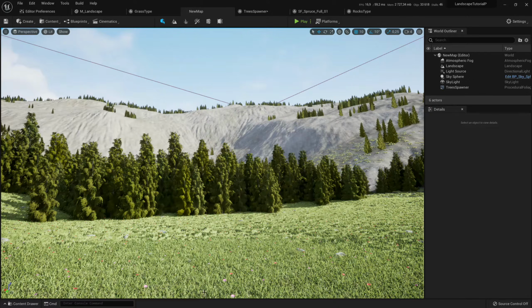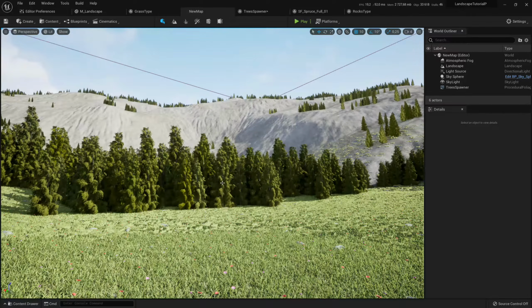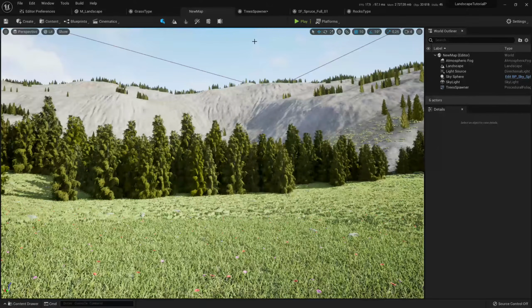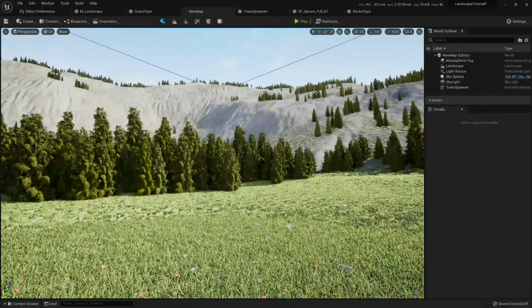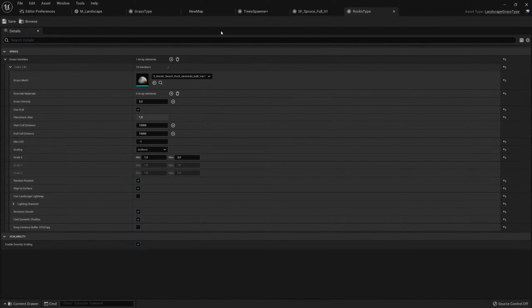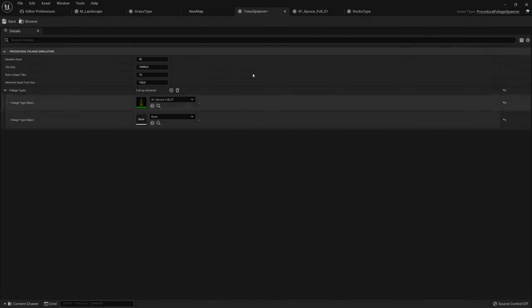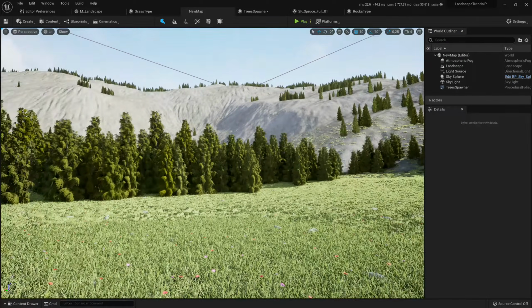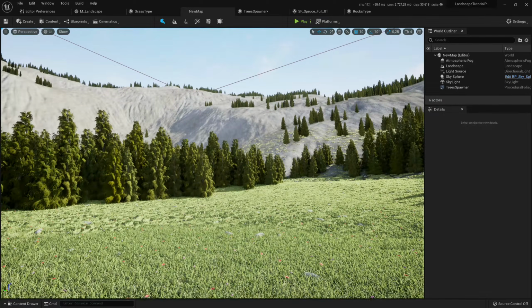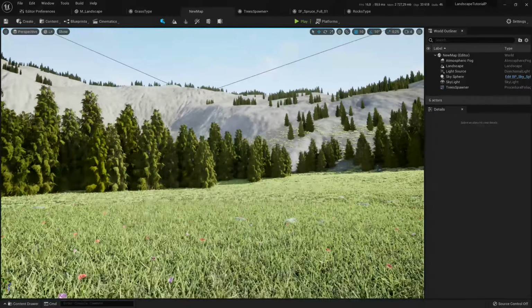You don't really have to care about learning something new. Everything you've done for putting out the grass, the trees, and the rocks is the same. Of course, if you want the rocks in multiple layers, like on the rocks, be at the rocks, you can go ahead and make a new spawner for the rocks and change the rock settings in the foliage spawner. But yeah, that's it for this.